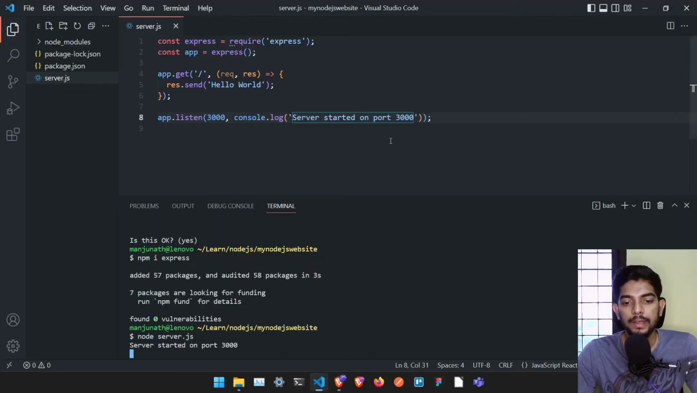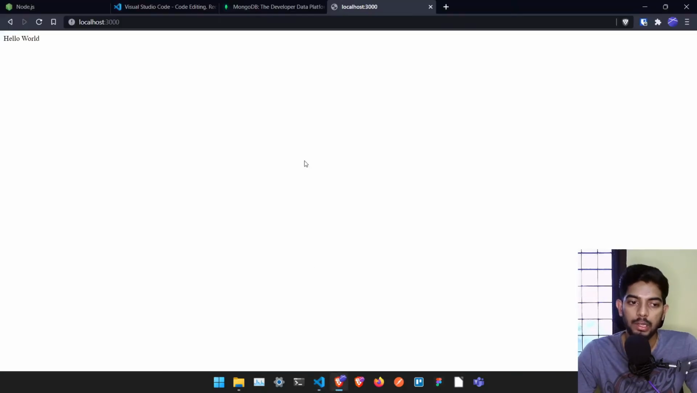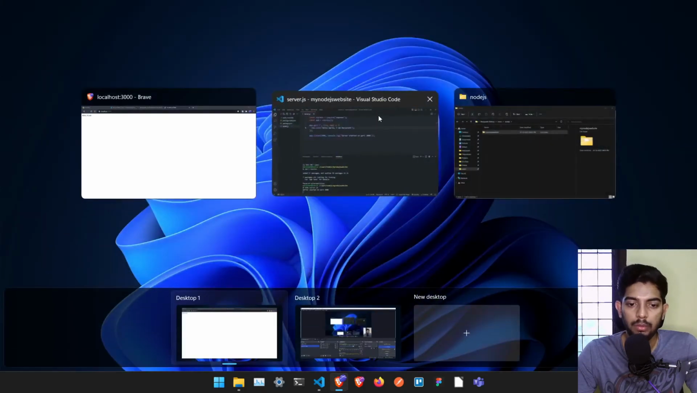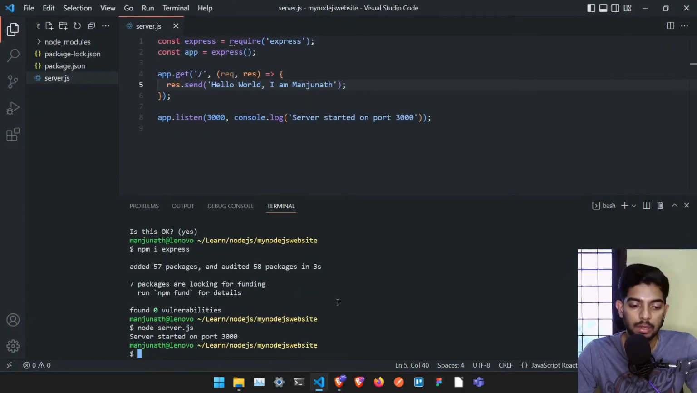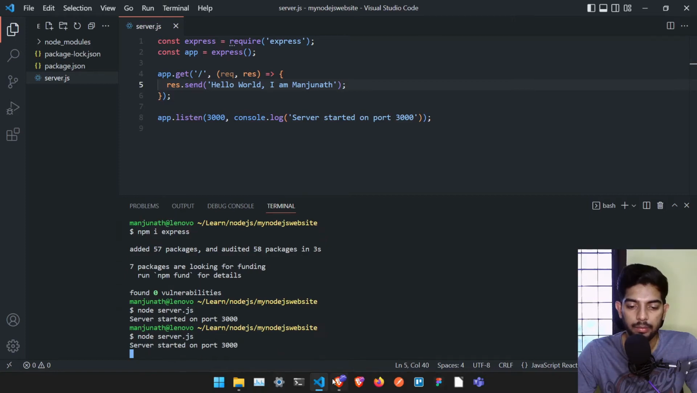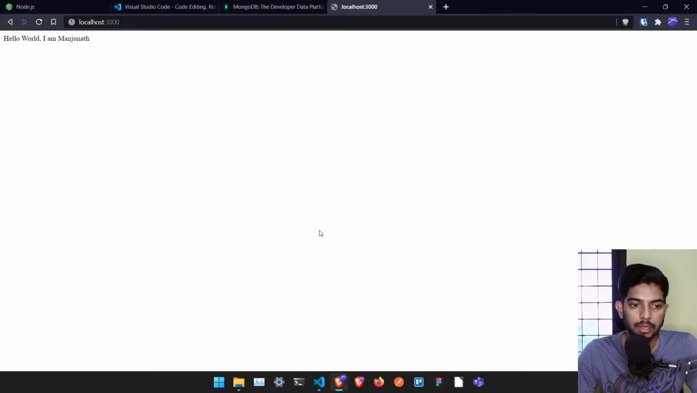But the thing is, if we just change something in here, saying I am Manjunath, and then save this, we are not going to get it here. In order to make that work, we just have to close the server by typing Control C, which will exit the server, and we have to restart it. So if I go back here, it will now say hello world, I am Manjunath.